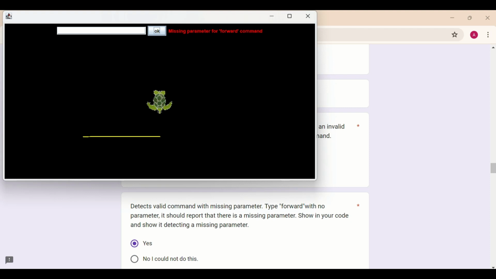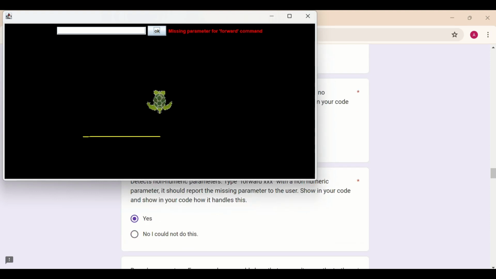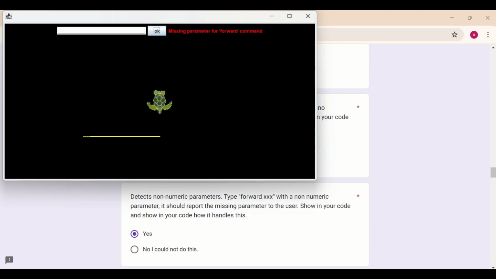Yeah, here we can see the missing parameter message for the forward command. We can observe that it's showing missing parameters as well. As it works successfully, let's click yes on this form. My third question is to type forward XXX with a non-numerical parameter.